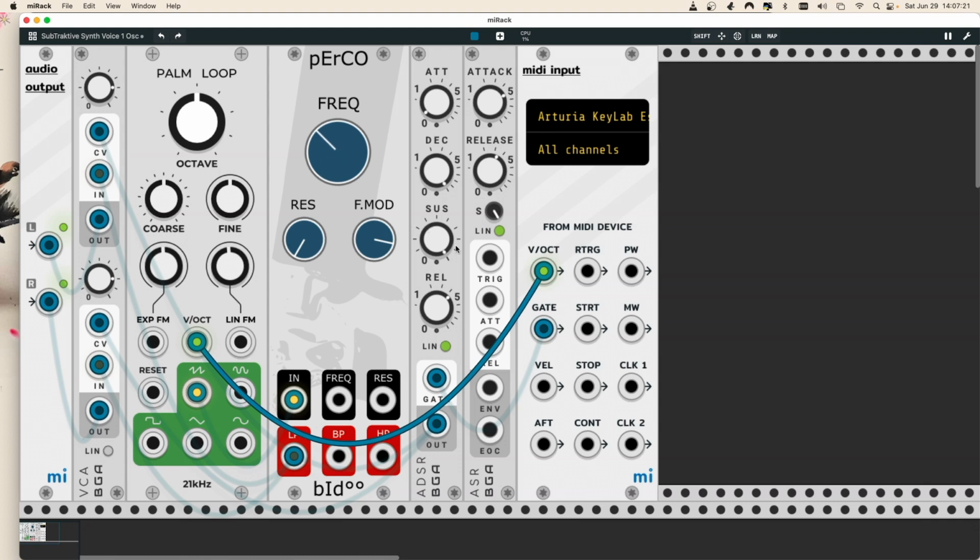So we're going to take the gate out into the trigger. We're going to take envelope out, and we're going to go to frequency modulation in. Now we're going to have the frequency modulation knob at about 3 o'clock. And then that's going to open our filter nice and slow, and it's going to make it brighter at the end of the note, like this.